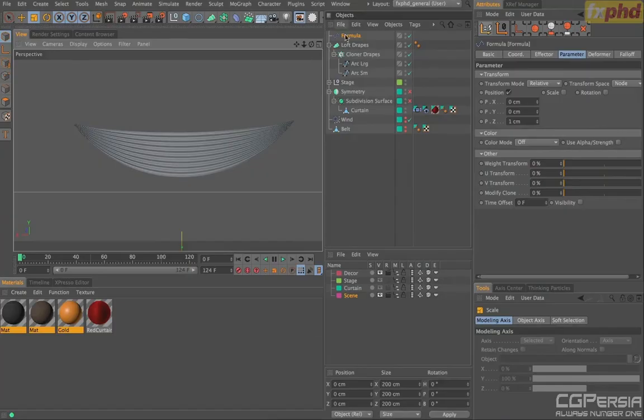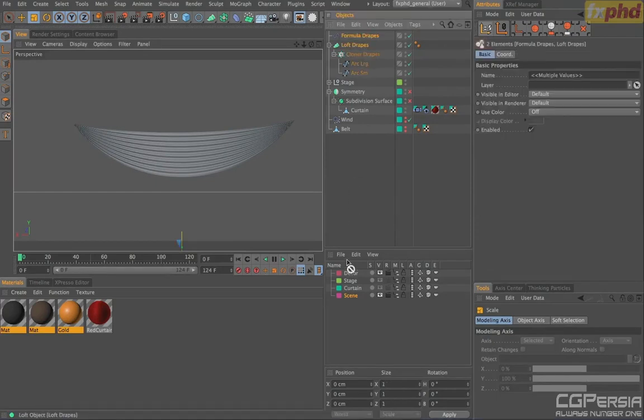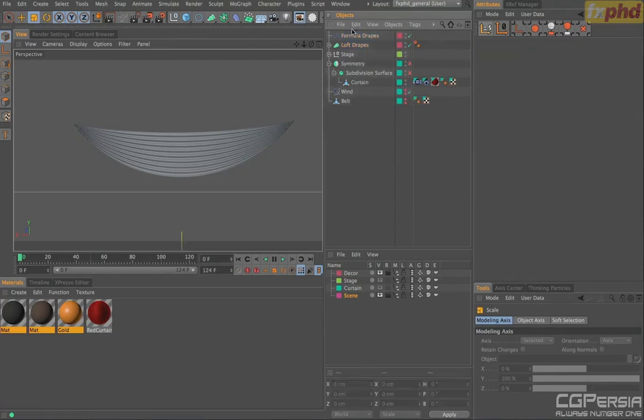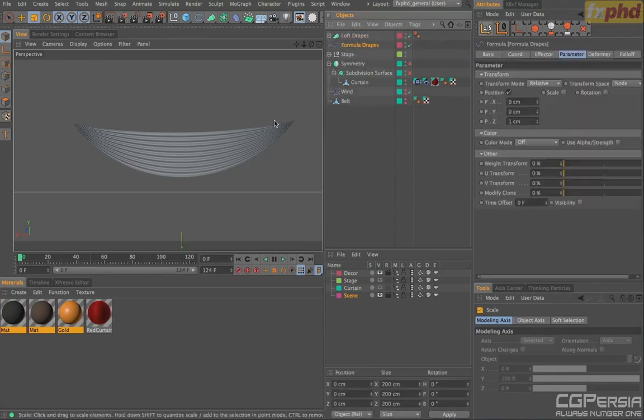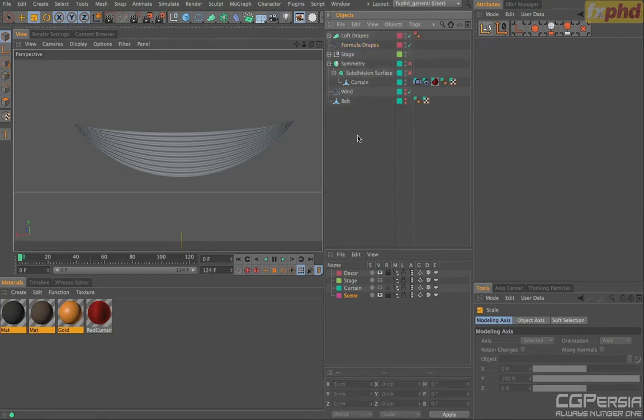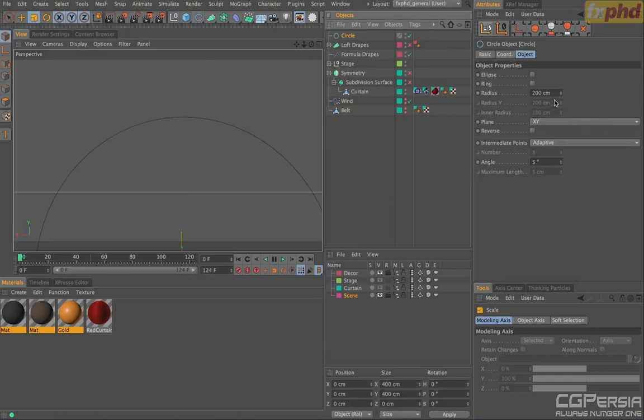Just to keep the scene tidy, I'm going to rename this formula drapes, and let's grab these and drag them onto this decor layer. Next we could add some braiding to this, or some tassels. Let's add some tassels first of all. I'm just going to control click on this tick, and that will disable all of those objects in that hierarchy, just so that we have a nice clean viewport to work with. Let's add in a circle. I'm going to set the radius of this to be 5, which is probably miles too big, but we can scale the whole thing down once we have it in place.